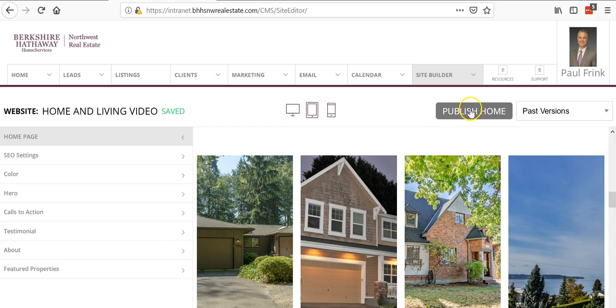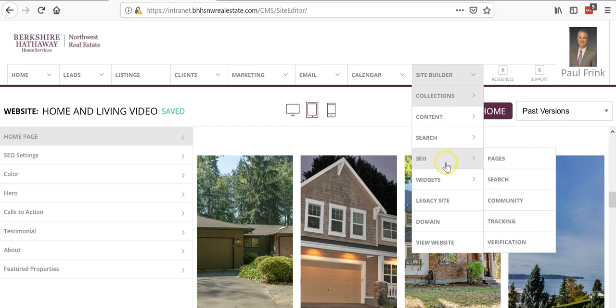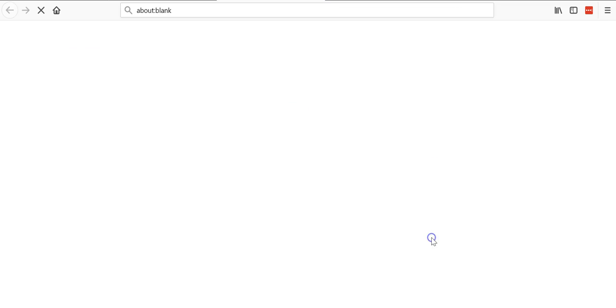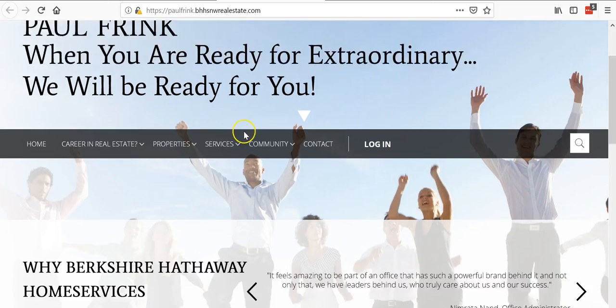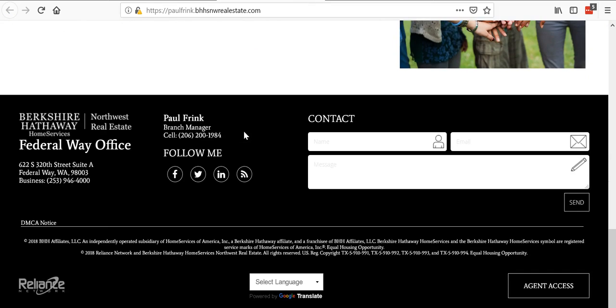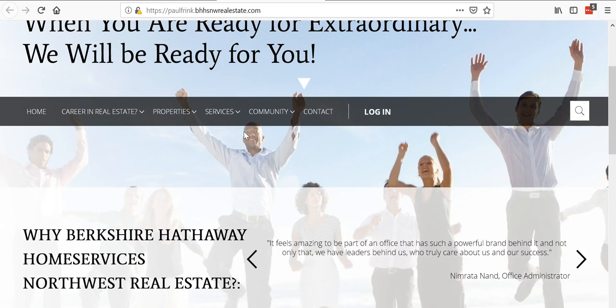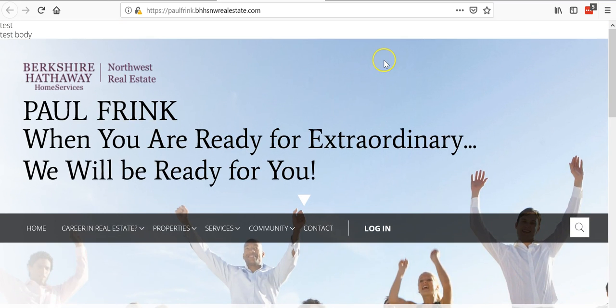You'll always want to, once you hit publish home, go back to site builder, click view website, and see what it looks like. So here's that test and that test body, and then the test footer I think is down here somewhere. Okay, so there you go, pretty easy.